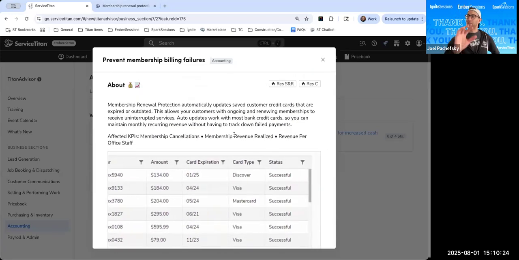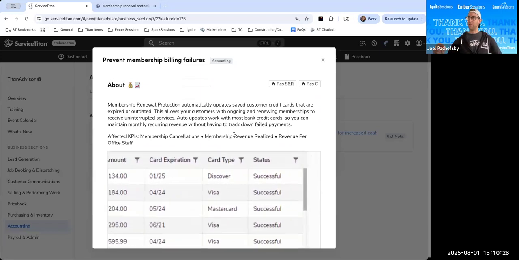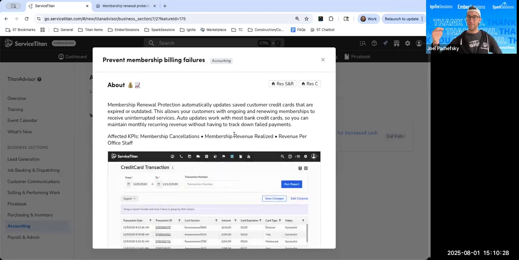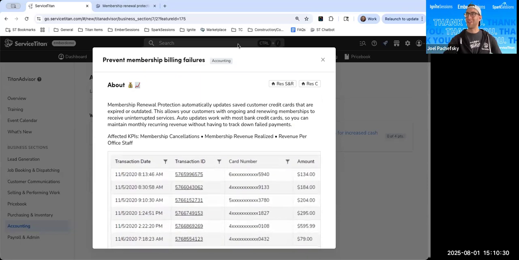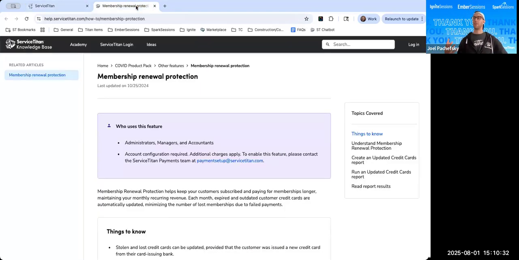So I want to call out there's a few additional things that you should know about this specific program if you're considering using it. There's a really great knowledge base article that I've got over here, help.servicetitan.com/how-to/membership-protection. But if you type in membership renewal protection into the search bar, you should find all that information.